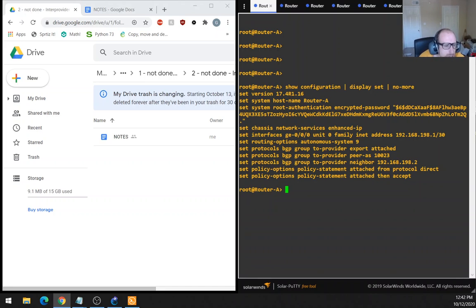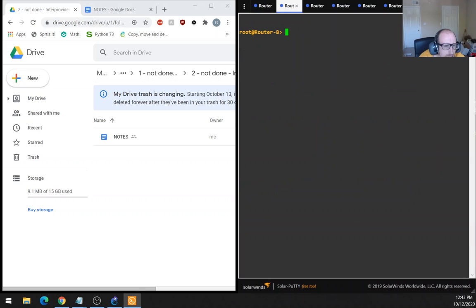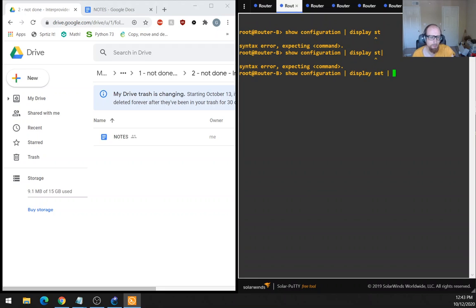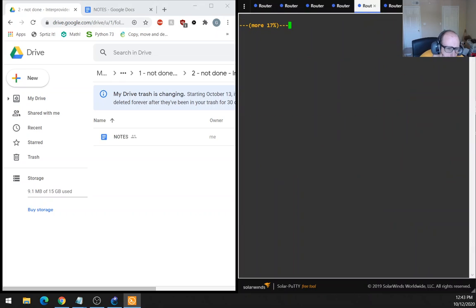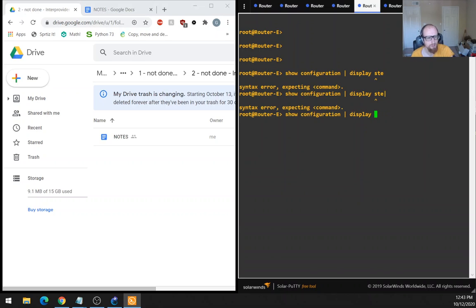So we have an iBGP statement, and we've got a PRAS here, 10023. So the autonomous system here is technically correct. It's correct at least when it comes to forming that iBGP neighborship, but it might not be correct as far as what it needs to be to interoperate with router E.